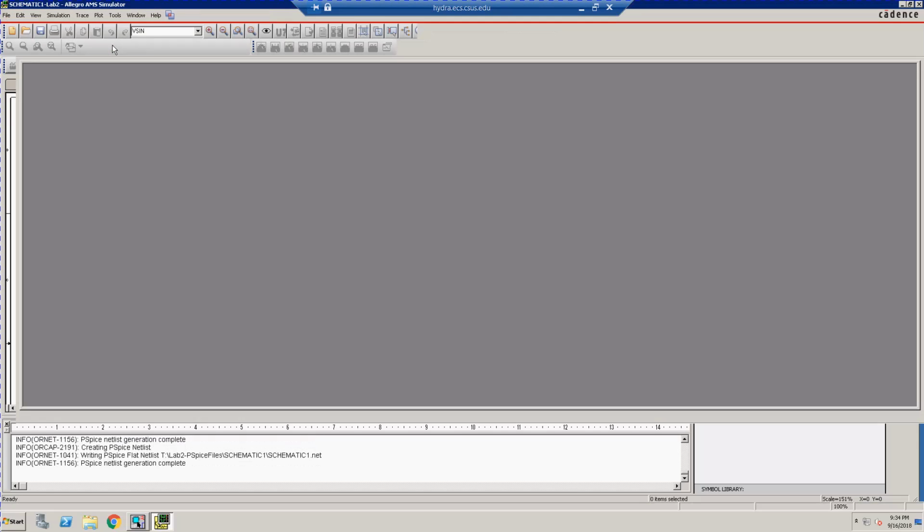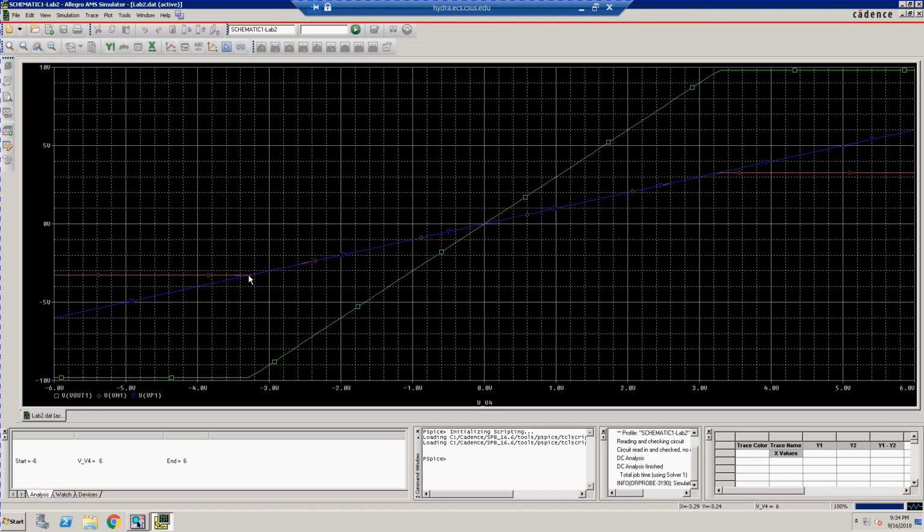We'll come up here, go ahead and hit play, and you're going to notice that you see 3 plots right off the bat, and they are labeled according to color. You got green for your V out, red for your VN, and blue for your VP. To close this out, you hit the X.